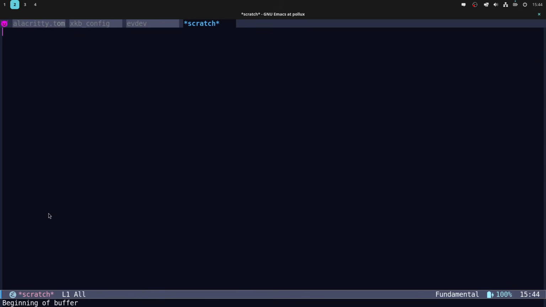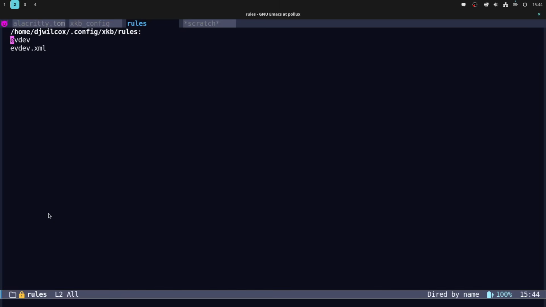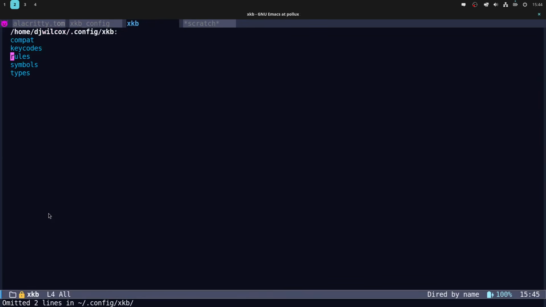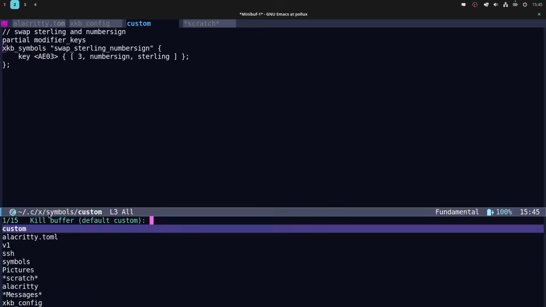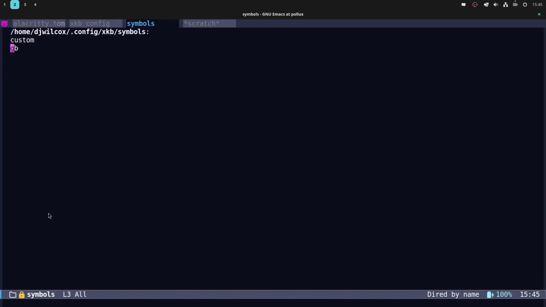Yeah, but basically I wanted to change Shift 3 from outputting the pound to the hash symbol. So I've got a keyboard shortcut that swaps to sterling, and this is the evdev. And then what we have is the symbols, and we have custom and GB. What we've got here is swap sterling number sign. And the same in here. So key A033 number sign sterling, and that basically swaps the key from the pound to the hash.